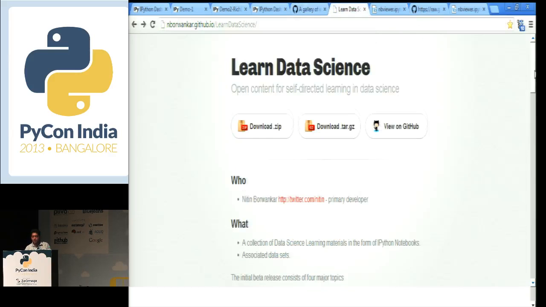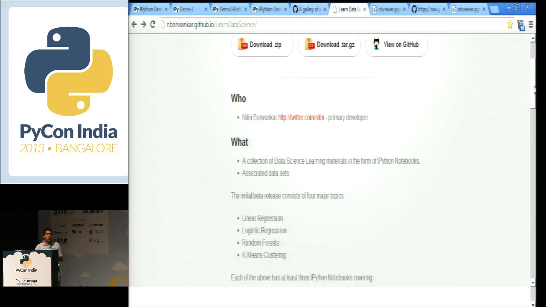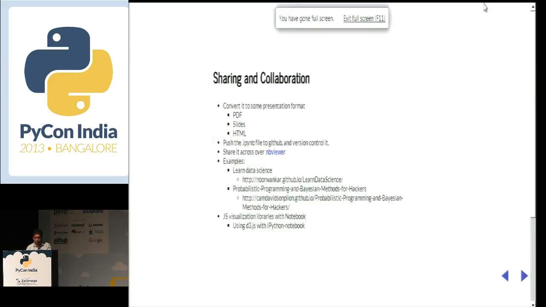This is another example. This guy is teaching data science using IPython notebooks. Again, he's coded the examples and given them to you in the form of IPython notebooks. All you need to do is download them on your system and play around with them. Whenever there is a change in the code, you just update your repository and the code snippets are viewable again. So in this manner, collaboration and sharing become very, very easy.